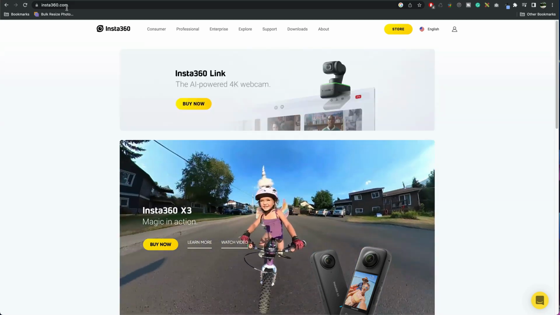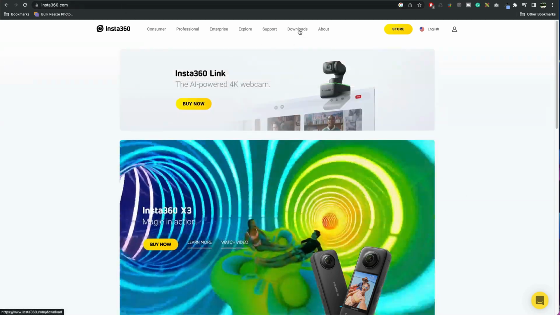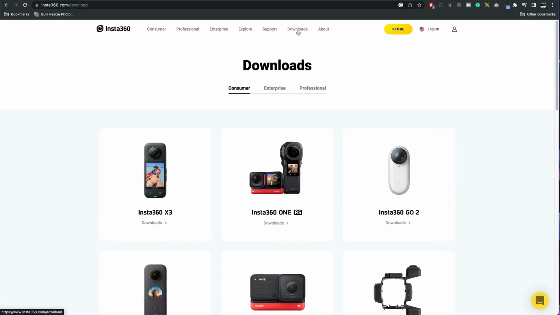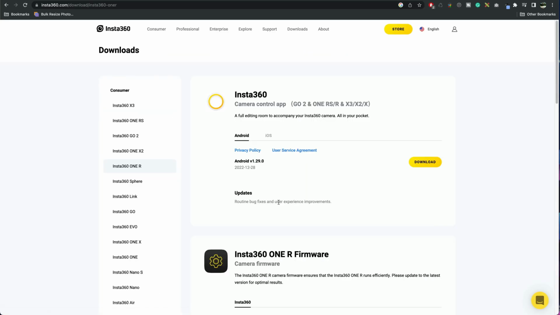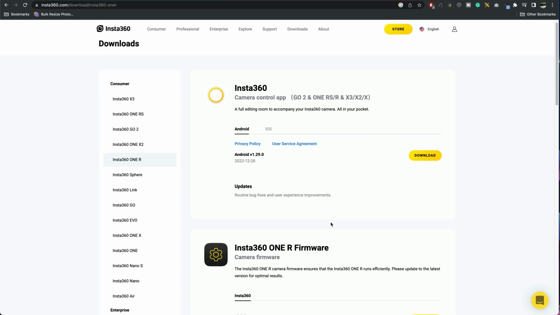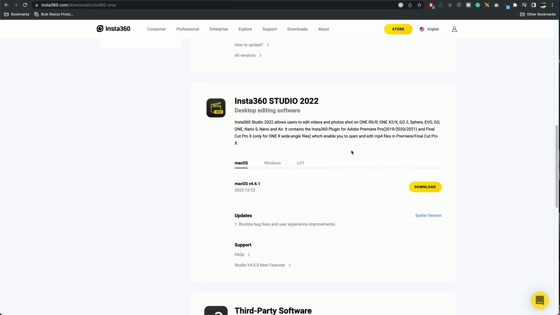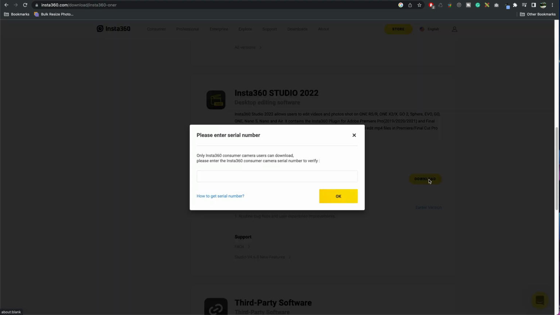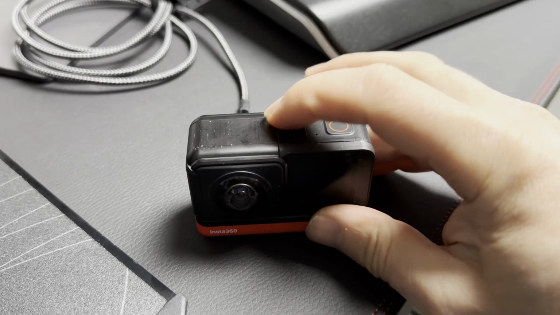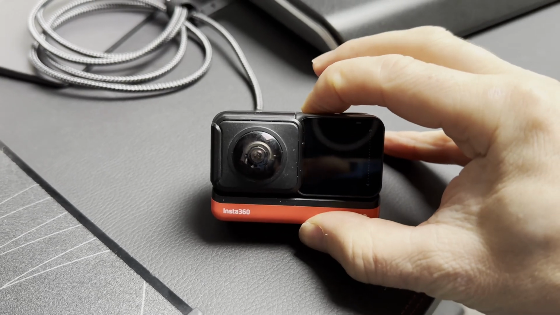All right, so first you want to go to insta360.com, go to downloads, and then find your camera. I've got the Insta360 One R, so I'm going to click that. And then you've got the camera control app, the camera firmware, and then we're looking for the Insta360 Studio. Press the download.